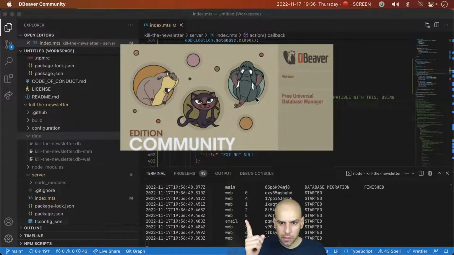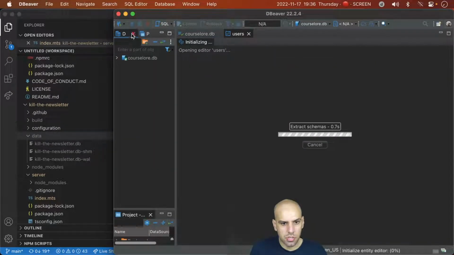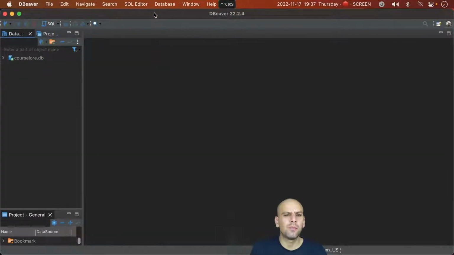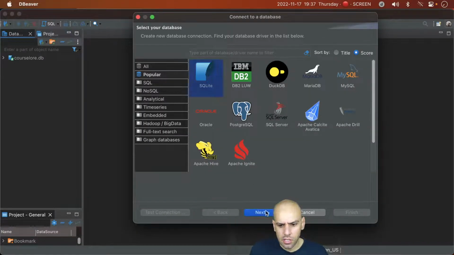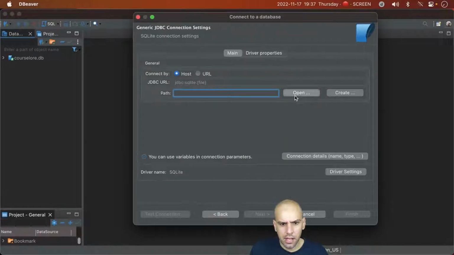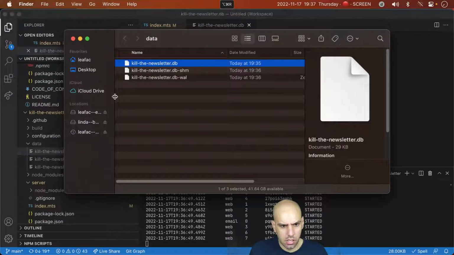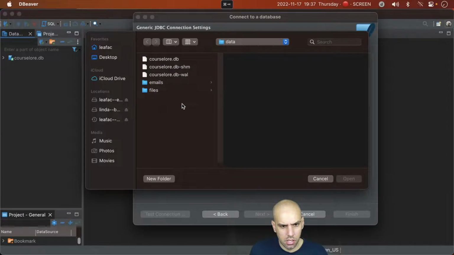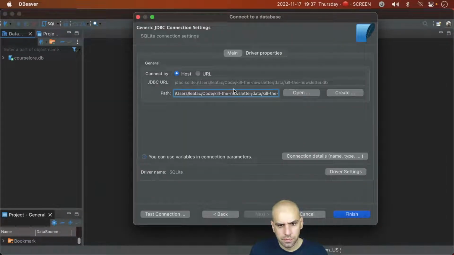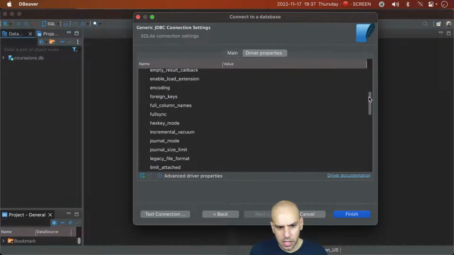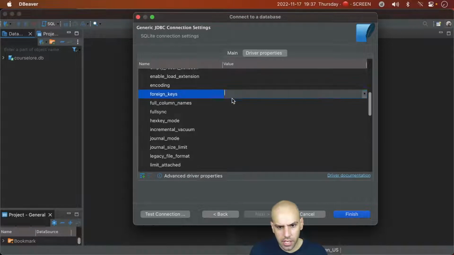And I will open that database file in DBeaver, and we'll see if the structure is right. Mainly for the purpose of showing DBeaver, which I kind of like and I want you to know about. So open an SQLite database. The path will be this. And in terms of driver properties, there is one driver property that I like, and that is the foreign keys. I want that to be true or on.